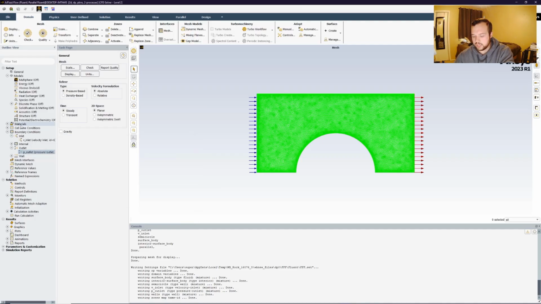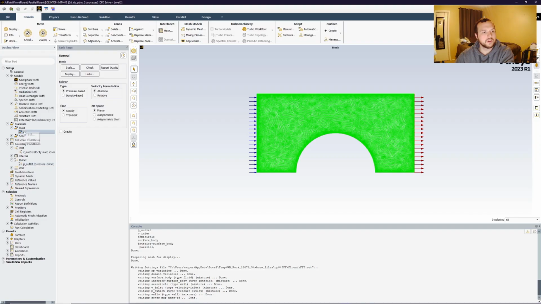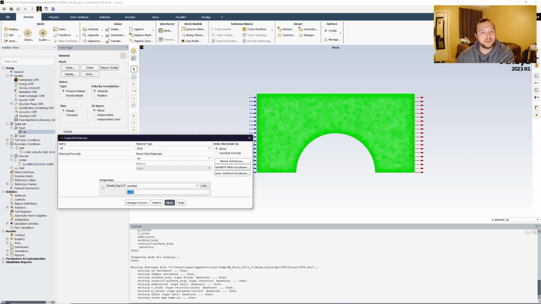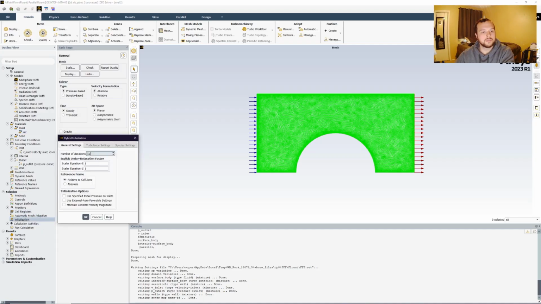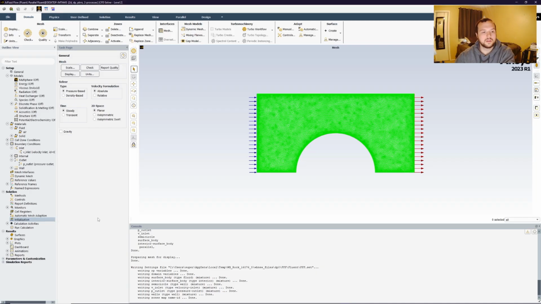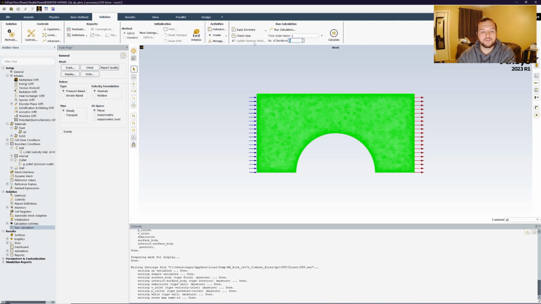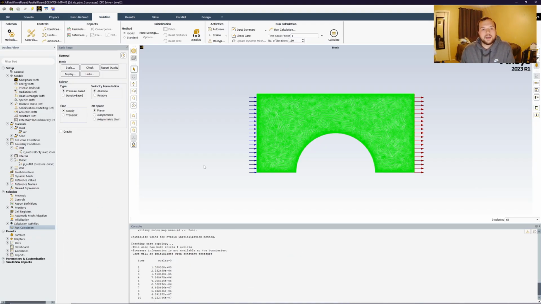Now we need to change the density of air to 1.2. Go to materials, go to fluid, go to air, right click edit, and we're just going to put this to 1.2, change create and close. And now we have our inviscid flow simulation set up. So I'm going to go initialize, more settings. I'm going to change this to 50. And then number of iterations, we'll do 150 for the calculation itself. And we'll initialize and calculate.